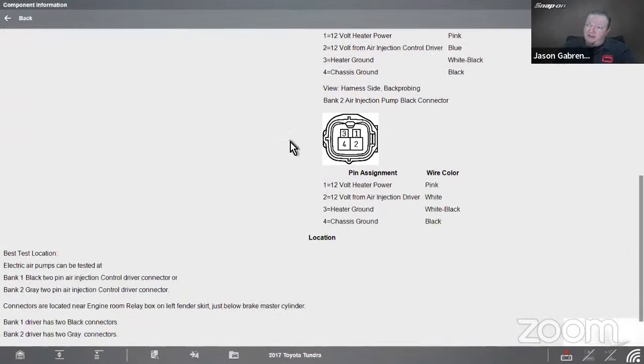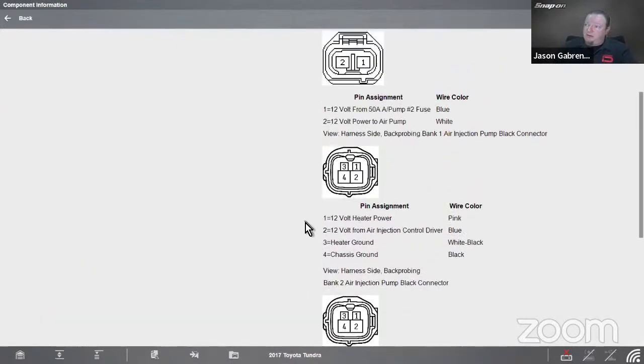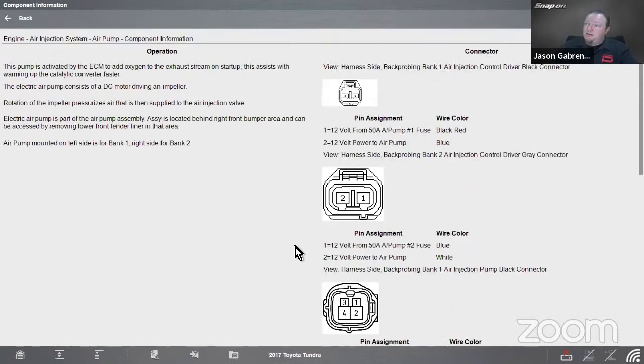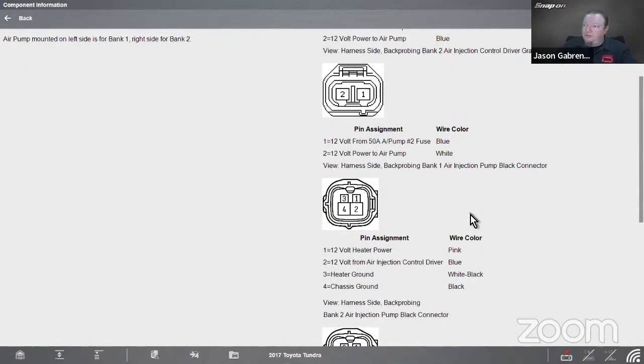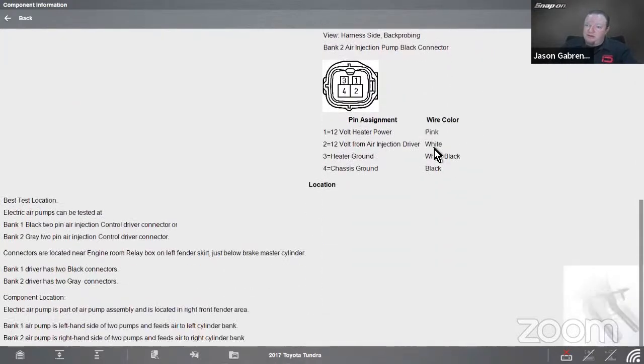And we can see our different pin assignments here as to what we have going on. Let's see, bank one air injection control, bank two air injection control, and then we have the different pumps connectors there as well. It tells us where we can connect it. Connectors are located in the near engine room relay box on the left fender skirt, just below brake master cylinder, part of the air pump assembly.